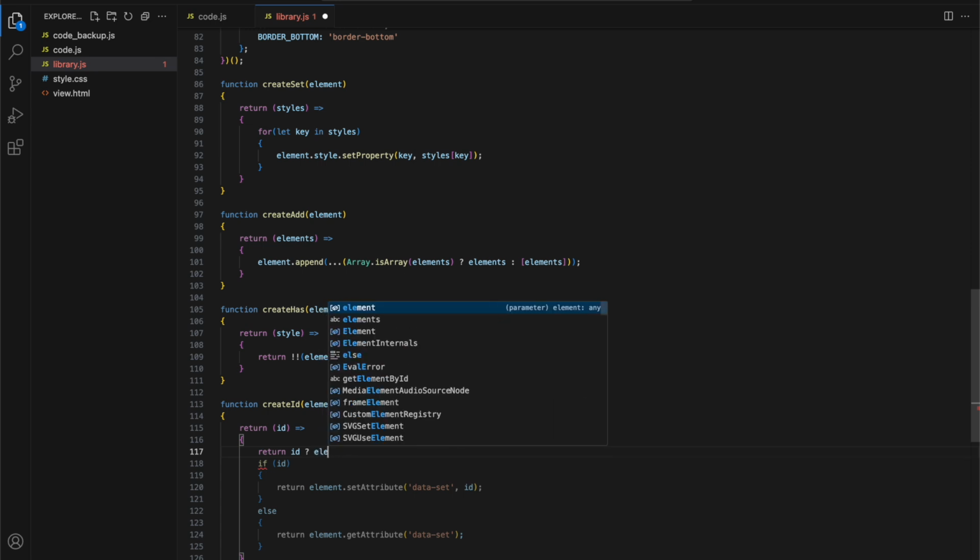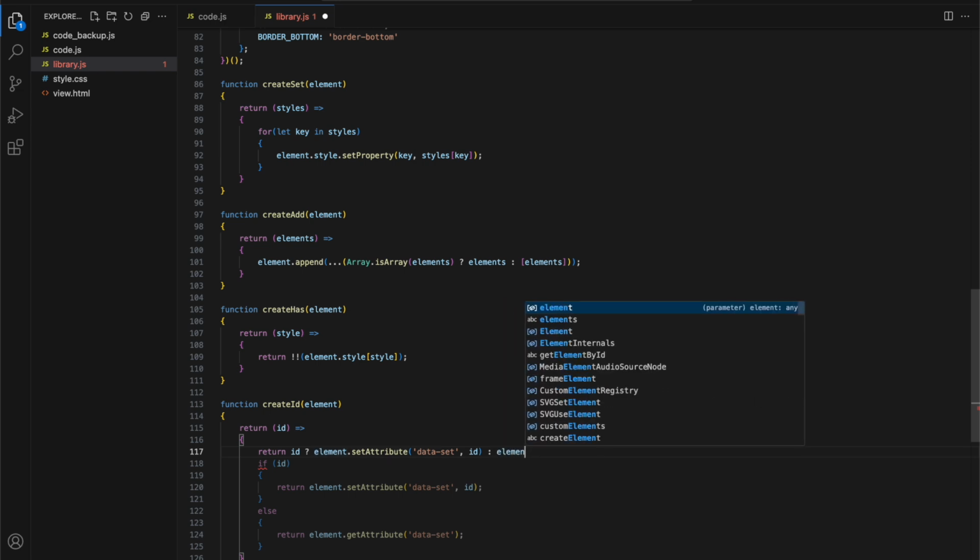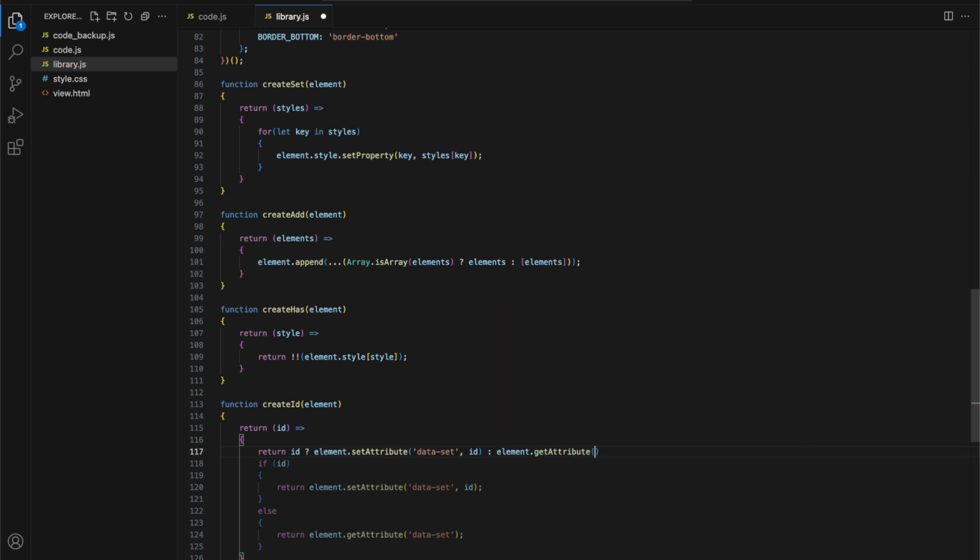Now all we need to do is say, what are we returning on the first if statement, and it was set attribute data set ID, and a colon, and if it was false, we were returning the element get attribute, and it was just data set here as well. So this is the same thing as this entire if statement. We just did it on one line. We just said return. Return what? Well, if there's an ID, return this. If there isn't, return this.